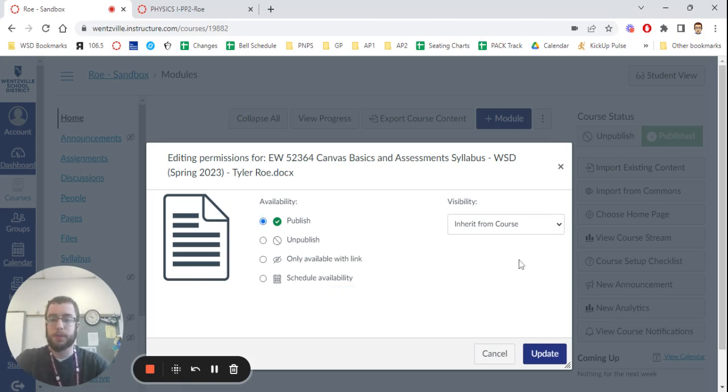For simplicity, we're going to hit publish. You also have another visibility option. Files have a lot of stuff you can do. It defaults to inherit from course. I'll be perfectly honest, I don't know what the difference is between inherit from course and course members. I tried looking it up, couldn't find anything. But basically, if they're in the course, they can see it in either of these options.